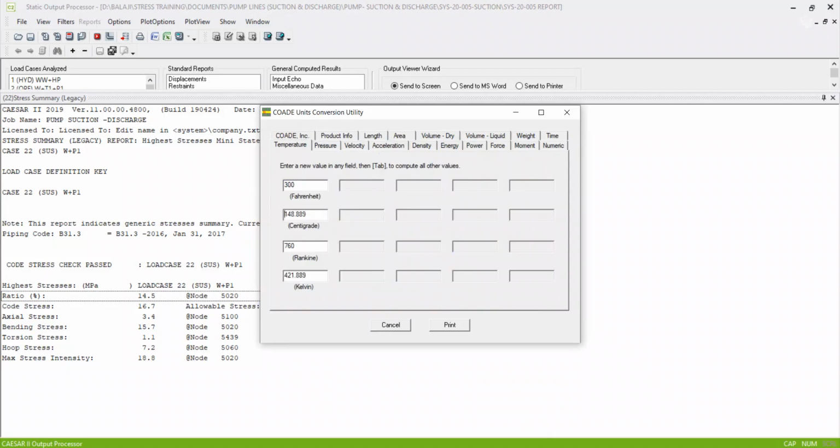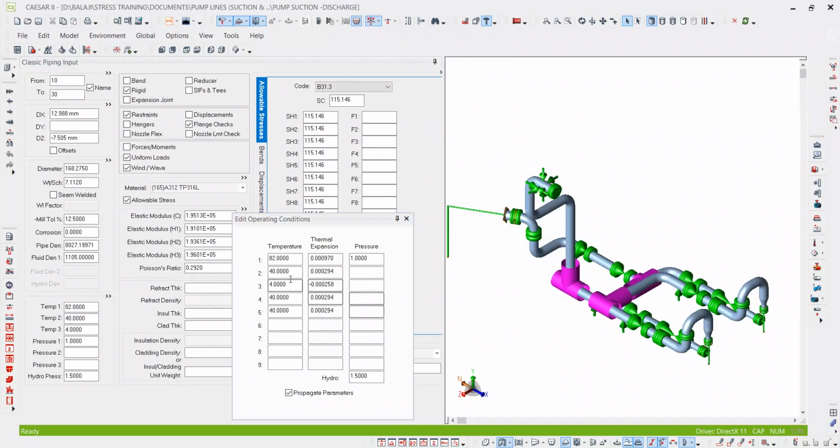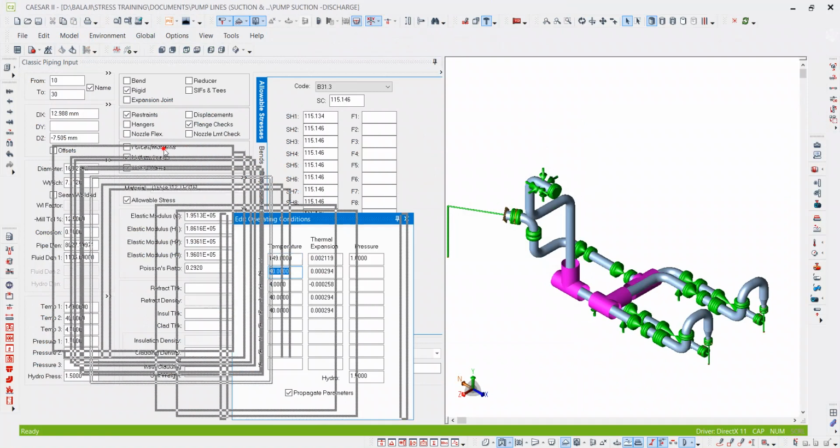Degree Fahrenheit, 148.9 means up to 150 degree there is no change in allowable stress value. So you can check like this here also. Here you can check. For example, 149. So there is a mild change.